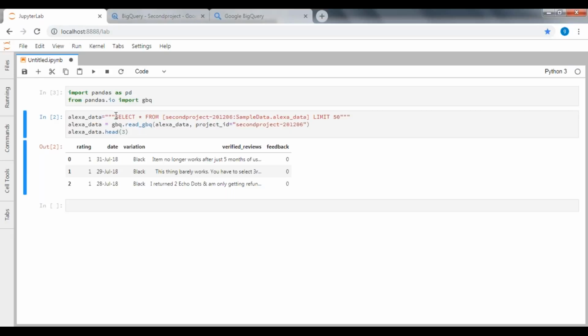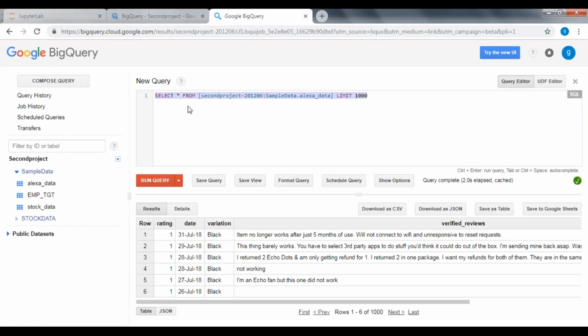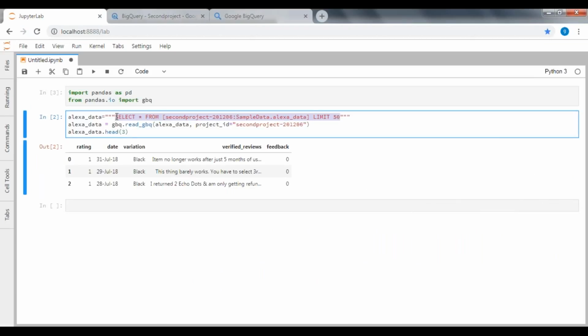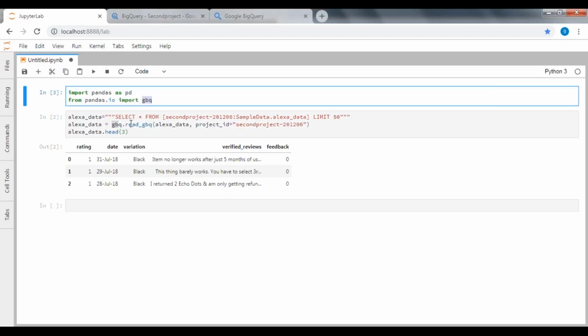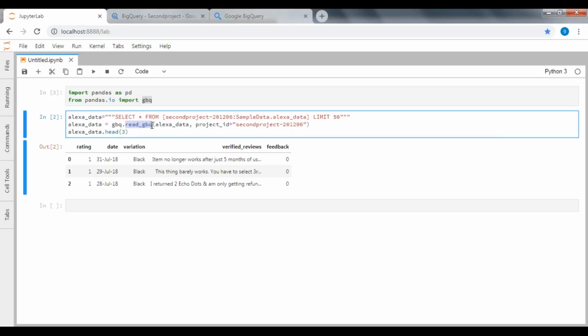I'm going to write the same query that I'm utilizing here. Whatever records you want to retrieve, you need to write the query here. I'm passing the query as a variable first, then taking my gbq package. It has read_csv, like we read a CSV file. Likewise, read_gbq, read Google BigQuery. First, we need to pass our query, whatever query we want to retrieve the data with, then your project ID. These two are enough to get your data.